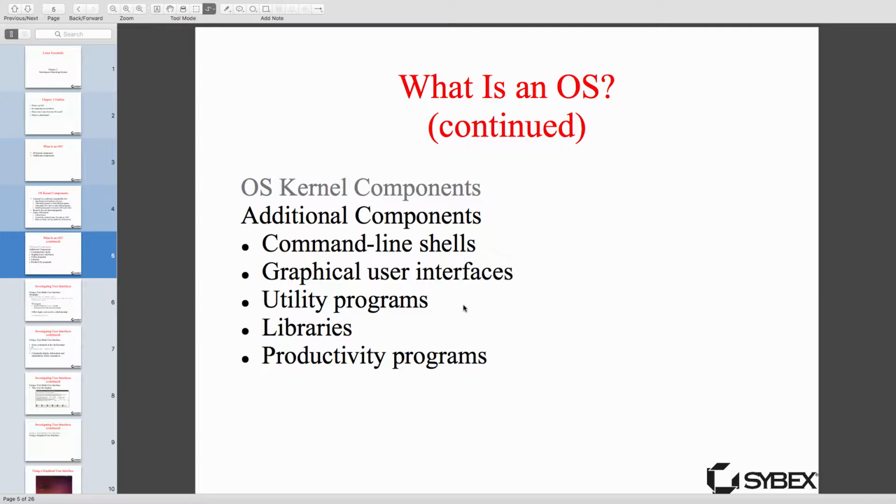We need libraries, so code that provides functionality for other code or other programs so that we can share functions and routines. And then also productivity programs. Like, what makes computers actually useful is the fact that we can use web browsers and office software like Word and Excel in order to accomplish things.